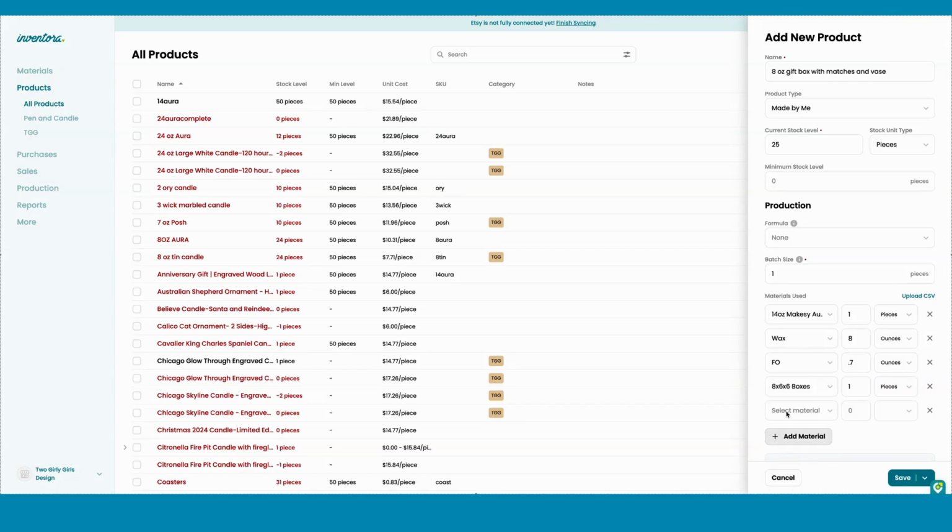I continue adding the remaining components that make up the full gift box. The box itself, a set of matches, the vase to hold the matches, crinkle paper used for packaging. Since I allow the customer to choose between a wood wick or a cotton wick, I leave that out of the recipe for now, but I could easily include it if I wanted to assign a standard wick.